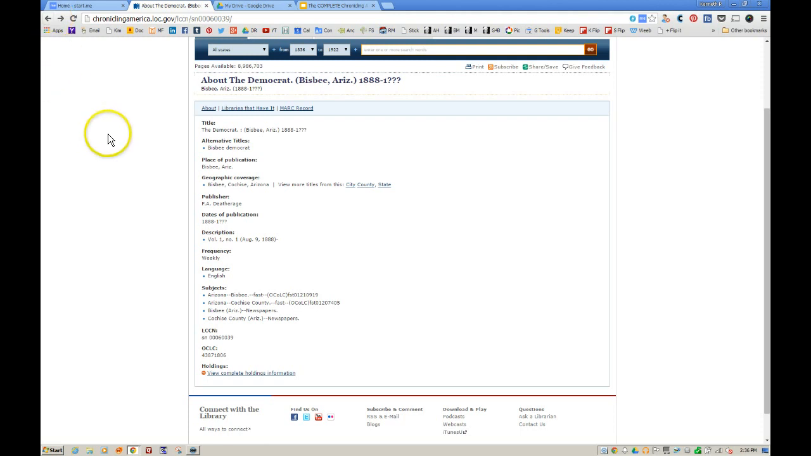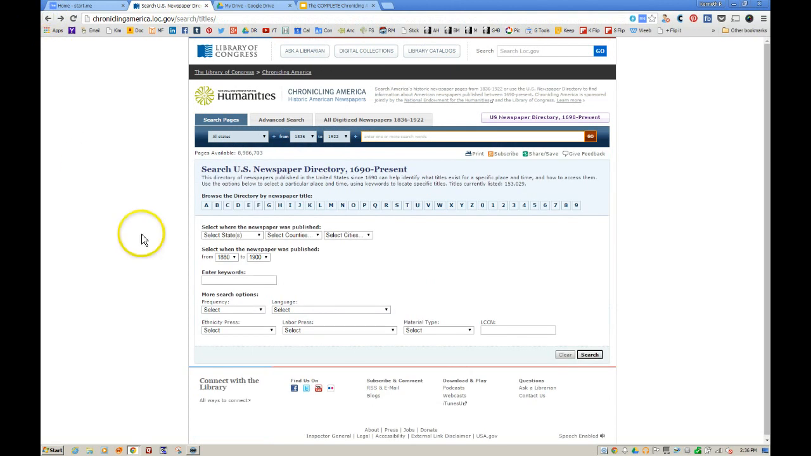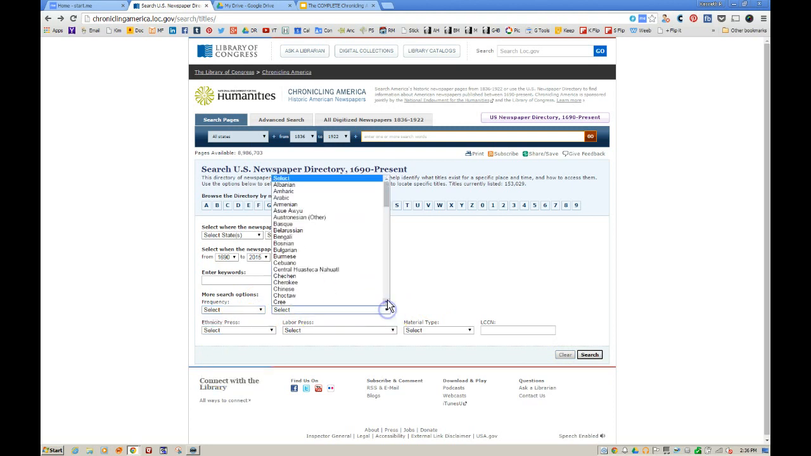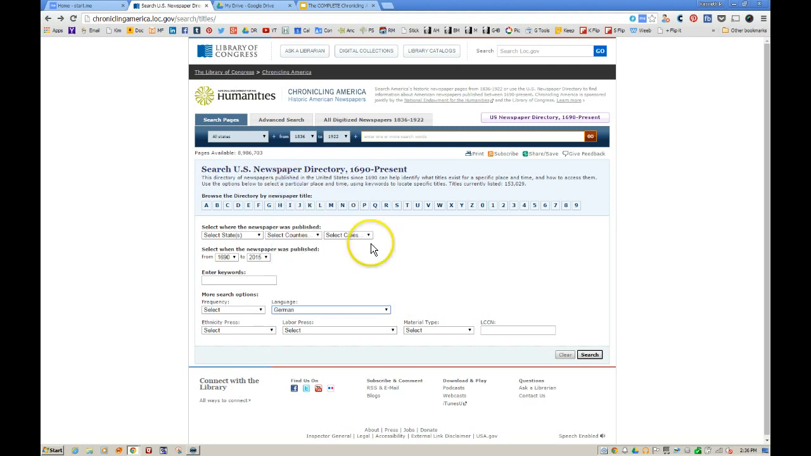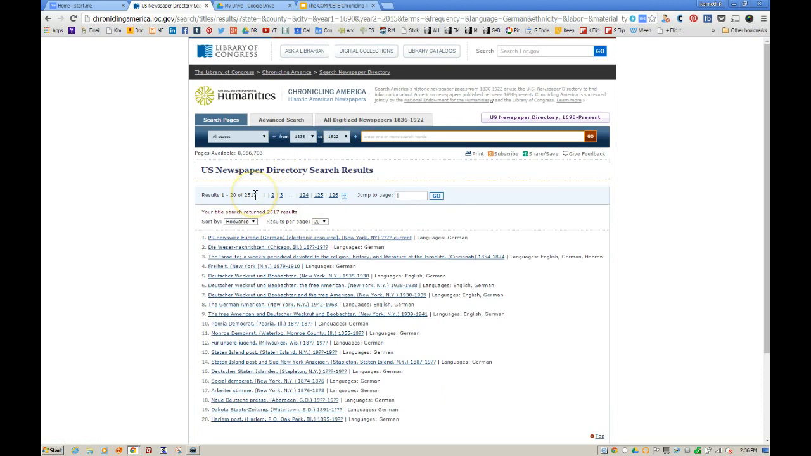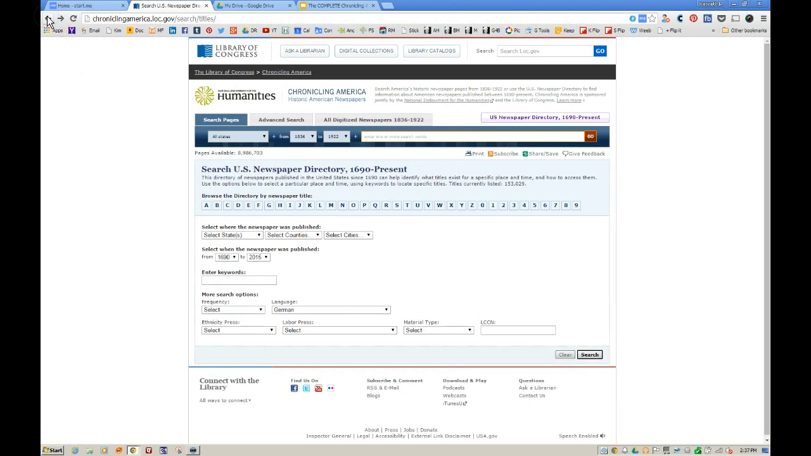So let's go back and look at what else we can search for. First we're going to clear it. You just click this clear button. You can search for frequency. For example, you can search for just weeklies or monthlies. You can search for different languages. For example, you can look for German newspapers. That's just for fun. Let's see how many German language newspapers are out there. As you can see, there's 2,500 of them. 2,500 newspapers that are in the German language in the newspaper directory, which means they have been published in the United States at some point in time.